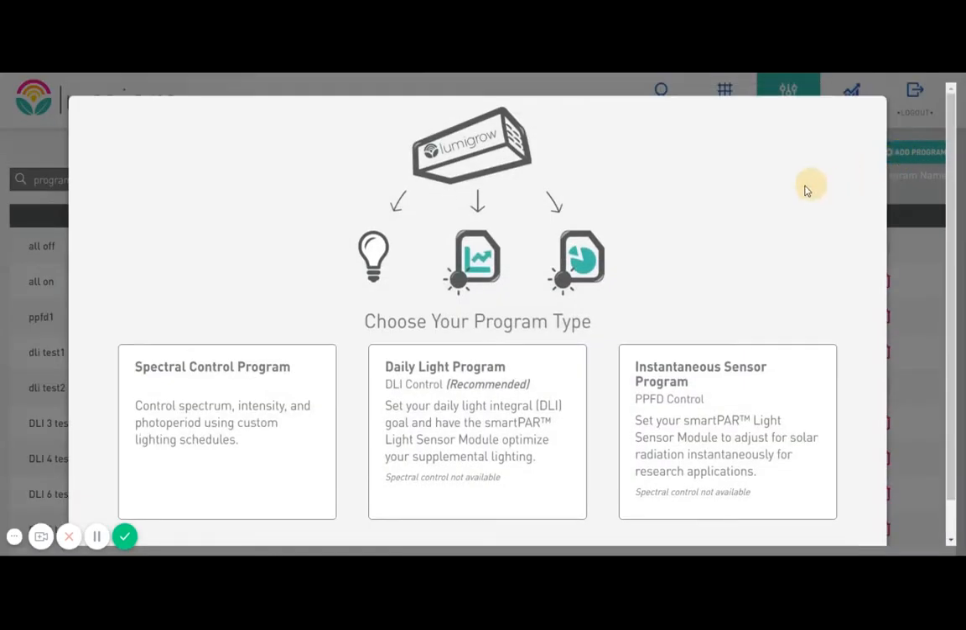Next, select the type of program you would like to create. The spectral control program can be used to create a custom lighting strategy by controlling your LumiGrow fixture's spectrum, photoperiod, and intensity. These light characteristics can be used to optimize crop yields and quality, while giving you additional control for directing crop morphology, color, nutrition, flavor, and other desirable characteristics.